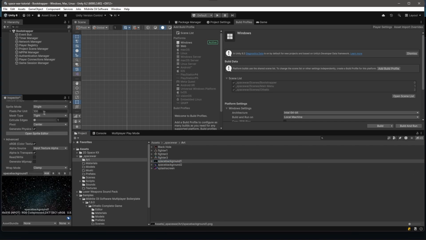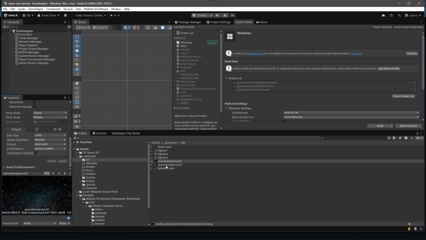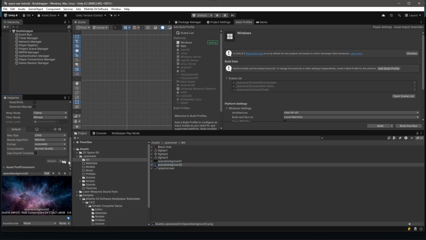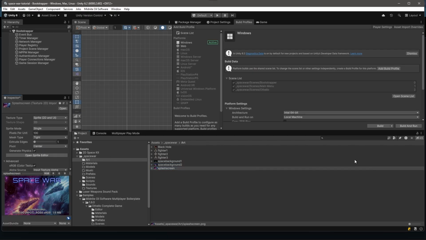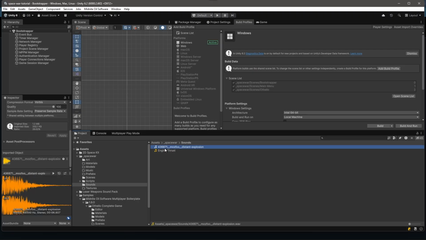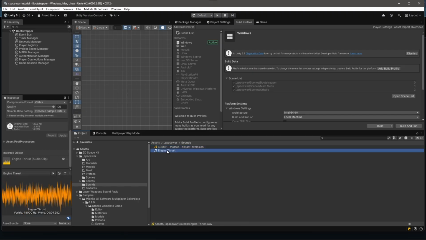So let's go ahead and make that single, apply, single, apply, single, apply. Okay, so that's all of our art. And I think we should be fine as regards sound. So this is going to be what we're going to play when a ship blows up. And this is going to be what we play when the engine is thrusting.